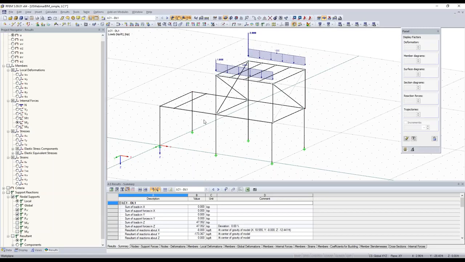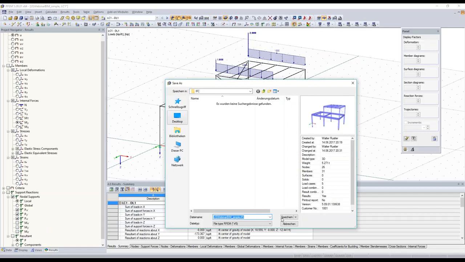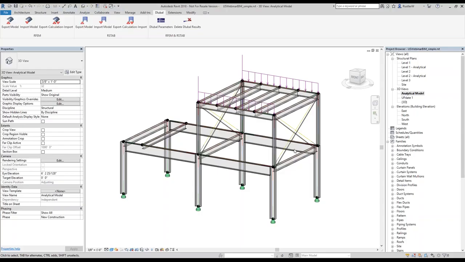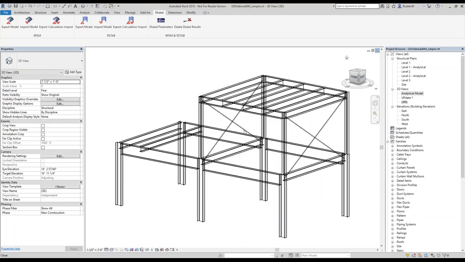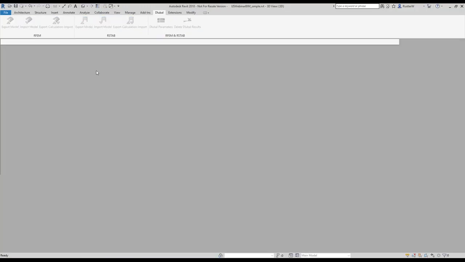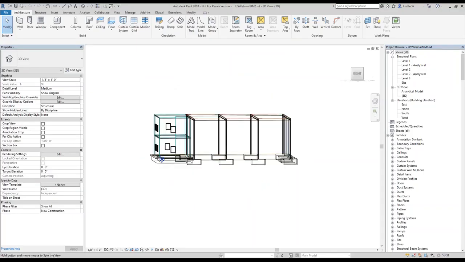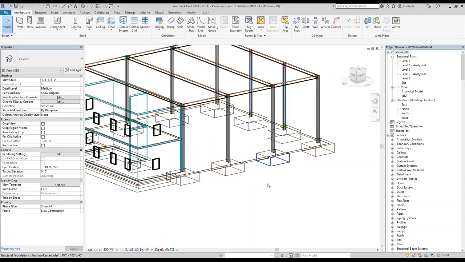Next, we go a little bit further into the more complicated model, I would say. I'll close this model here and I'll save it on my desktop maybe. Okay, and the next will be, I close this model, close this view. Next will be this model here, which is a little bit more complex, but not too complicated. It has now also surfaces, openings. It has also isolated supports.